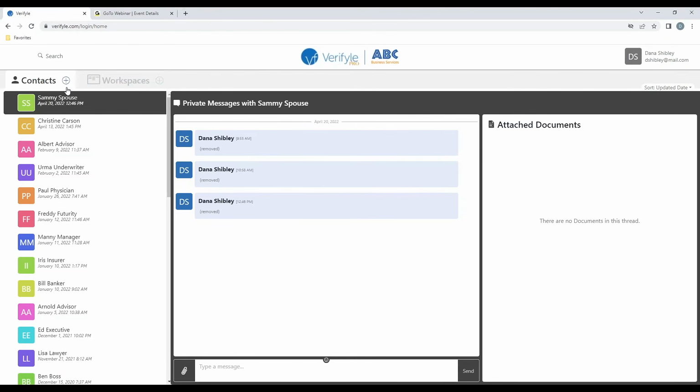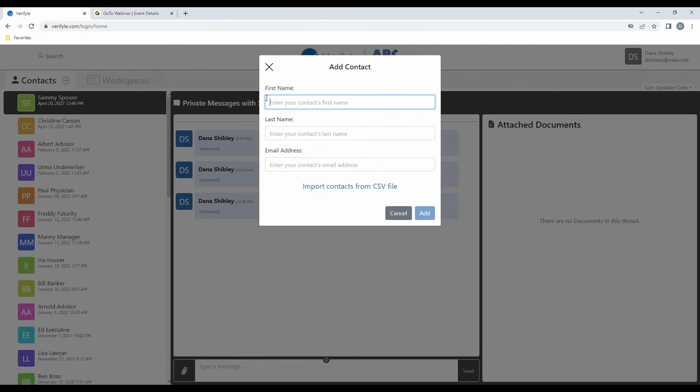Tip number 9. Here are 3 helpful steps for getting started in Verifyle if you haven't already done so. A, bulk upload your contacts. As you know, if you click on the plus symbol, you can individually add individuals' contact information to Verifyle, but you can also bulk import contact information to Verifyle using the CSV file format, which is the standard file format used by software companies to export and import contact information.